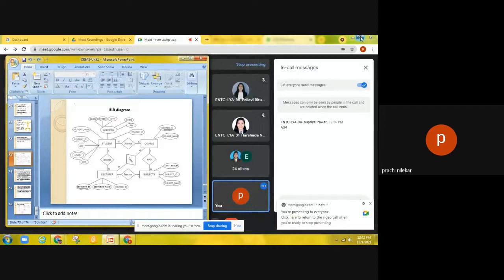Now, there are total four entity sets: student, course, lecturer, as well as the subject. Now, which are the attributes related to the student? Tell me just a few attributes. Attributes are nothing but the properties of the entities.